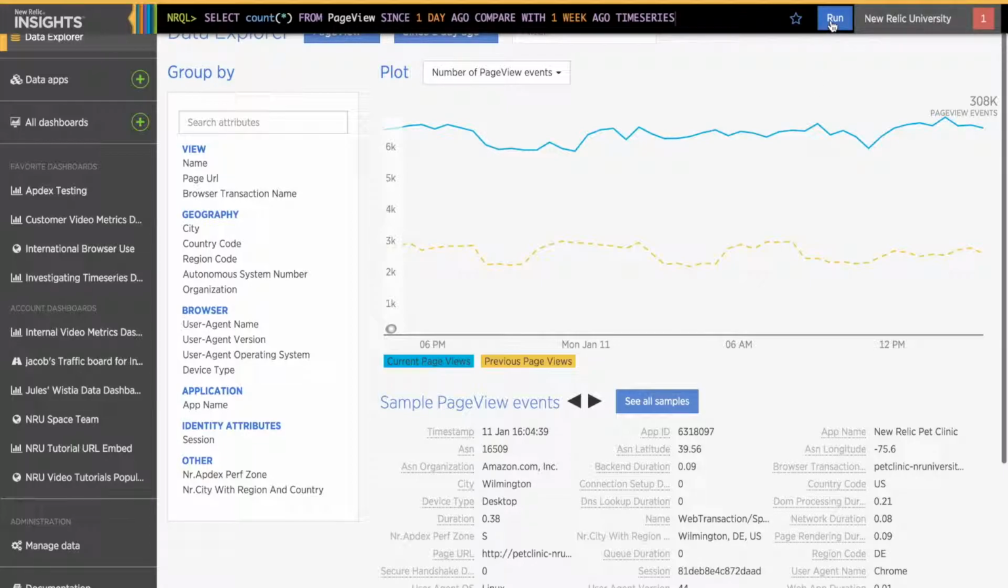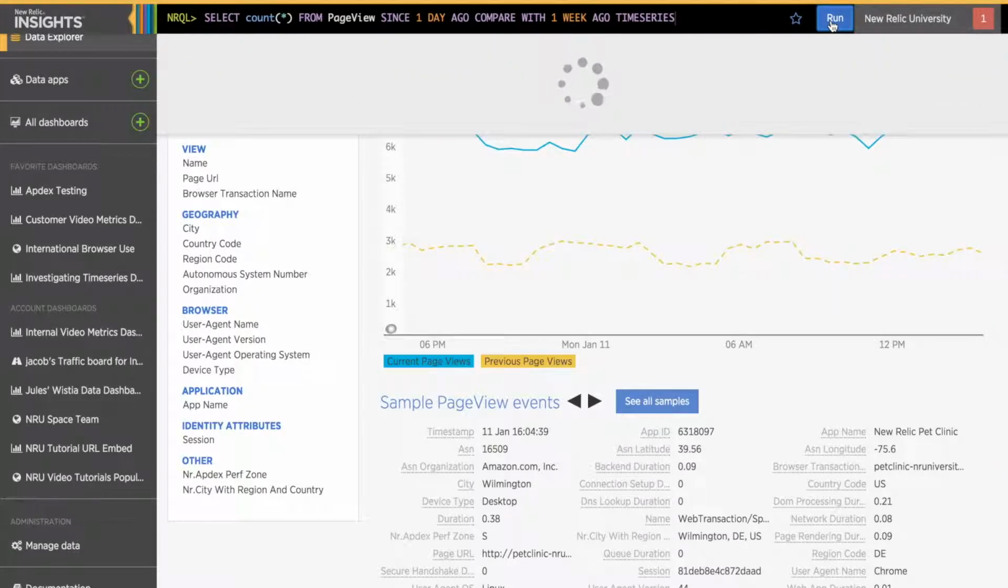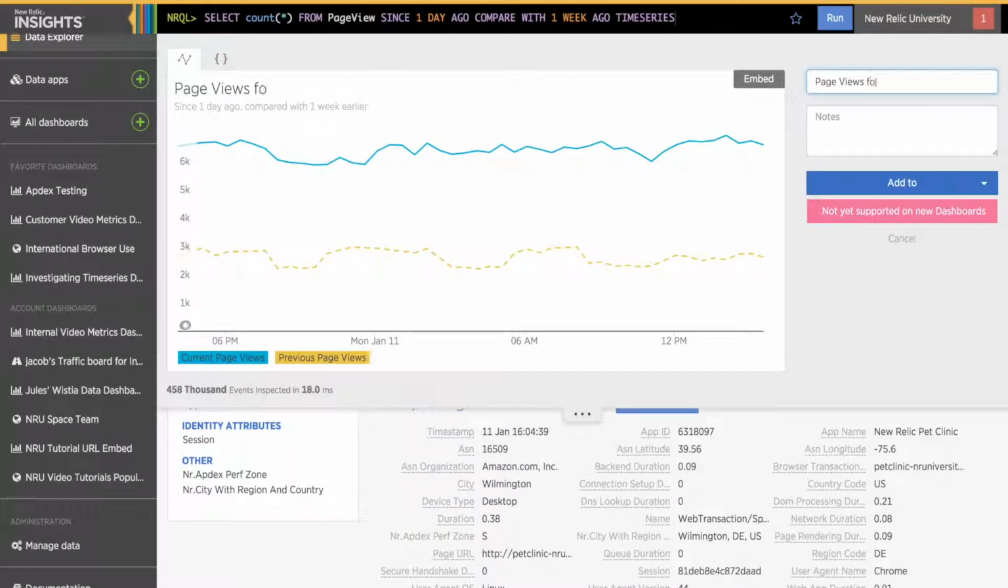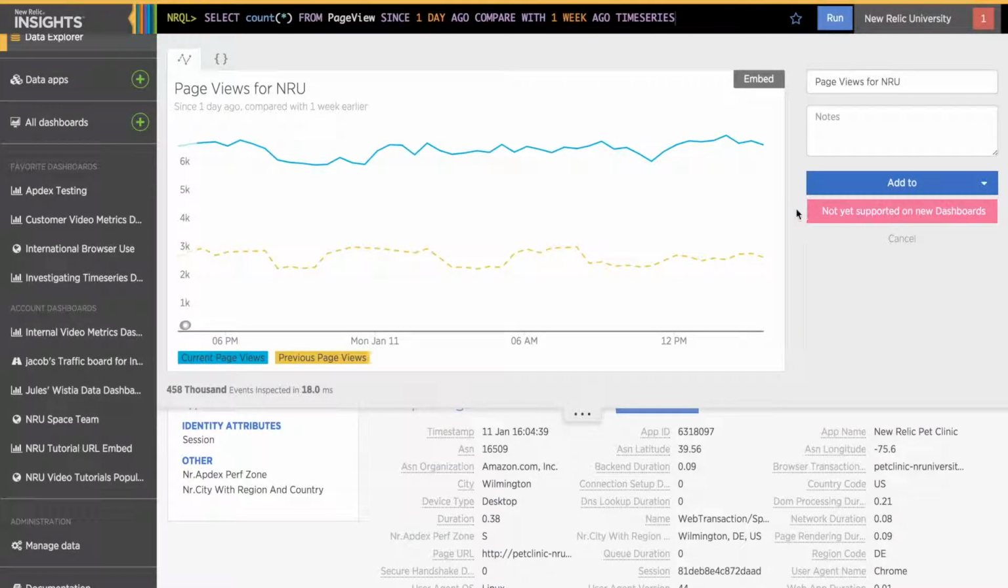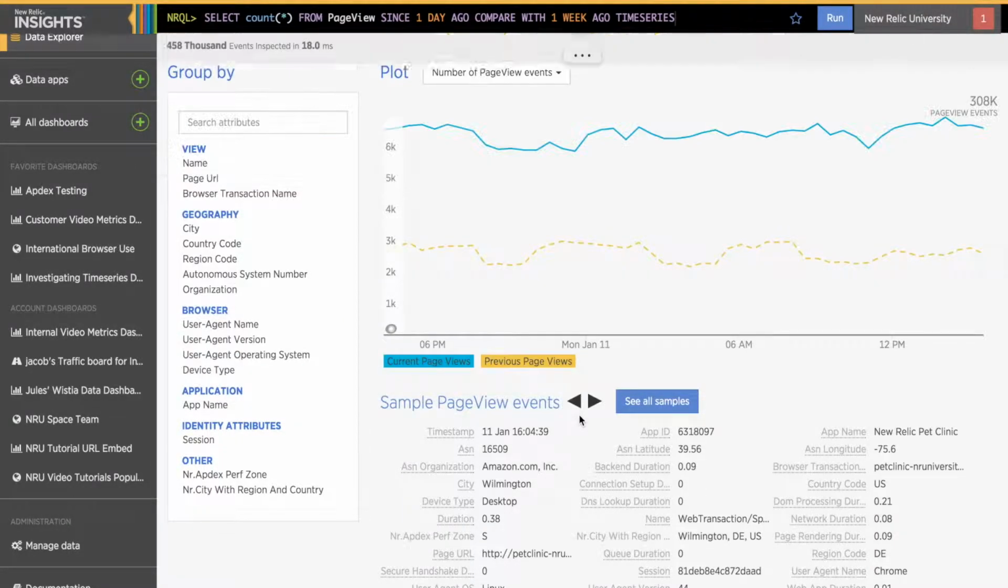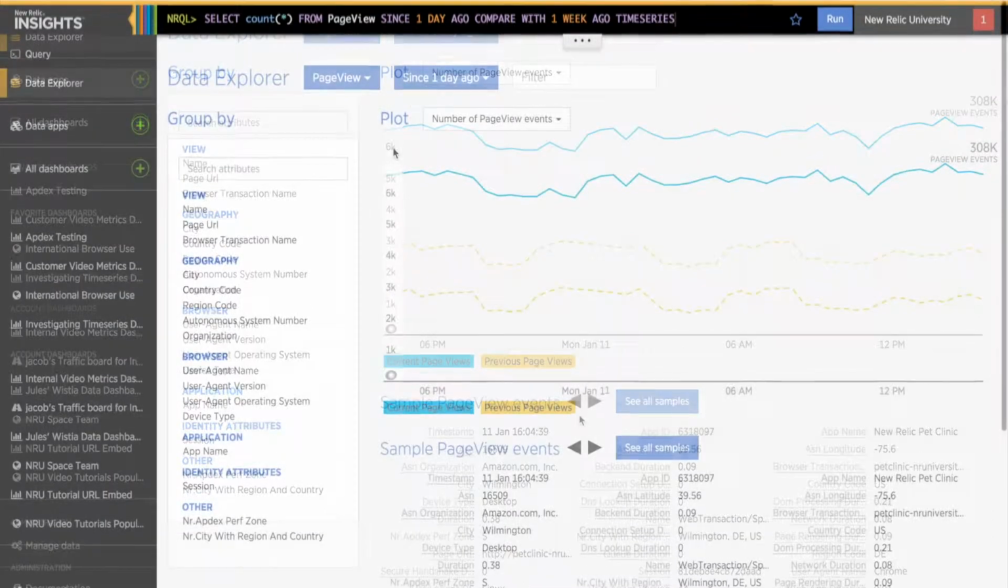At any point, I can turn the query into a chart that I can add to a dashboard by simply clicking the Run button. I can then give the chart a title and select a dashboard to add the chart to. Again, I'll go over how to create, edit, and manage dashboards and data apps in a later video. For now, I'll close this window.